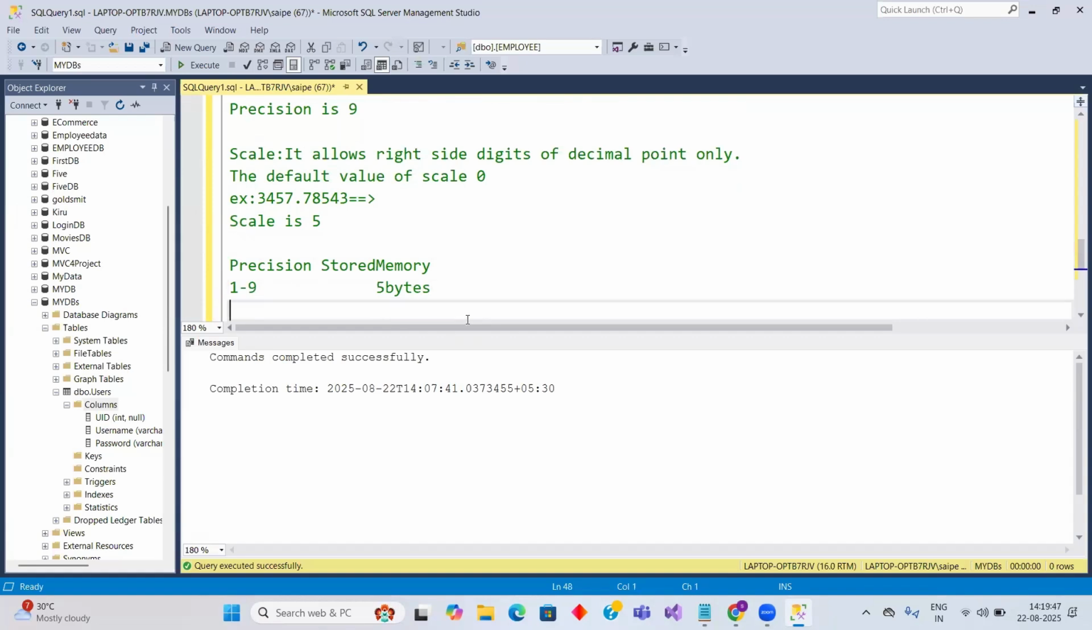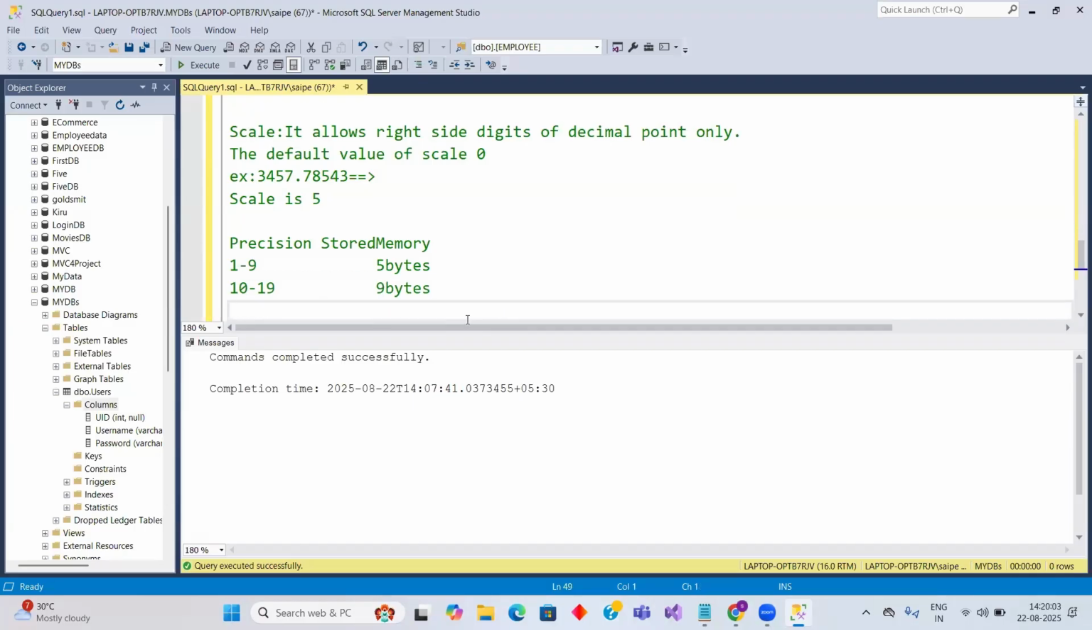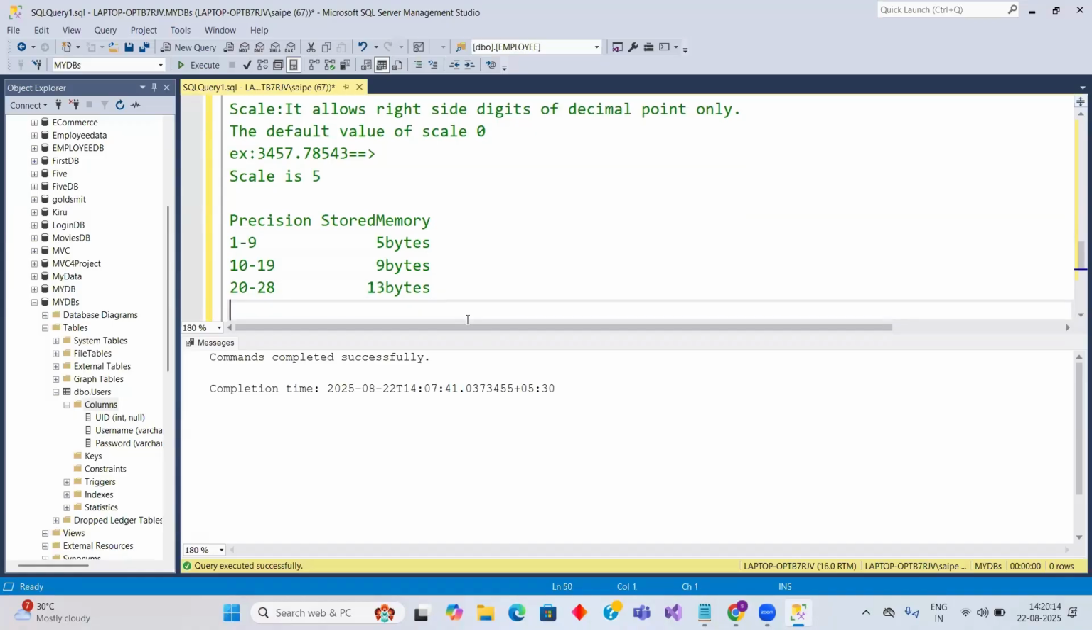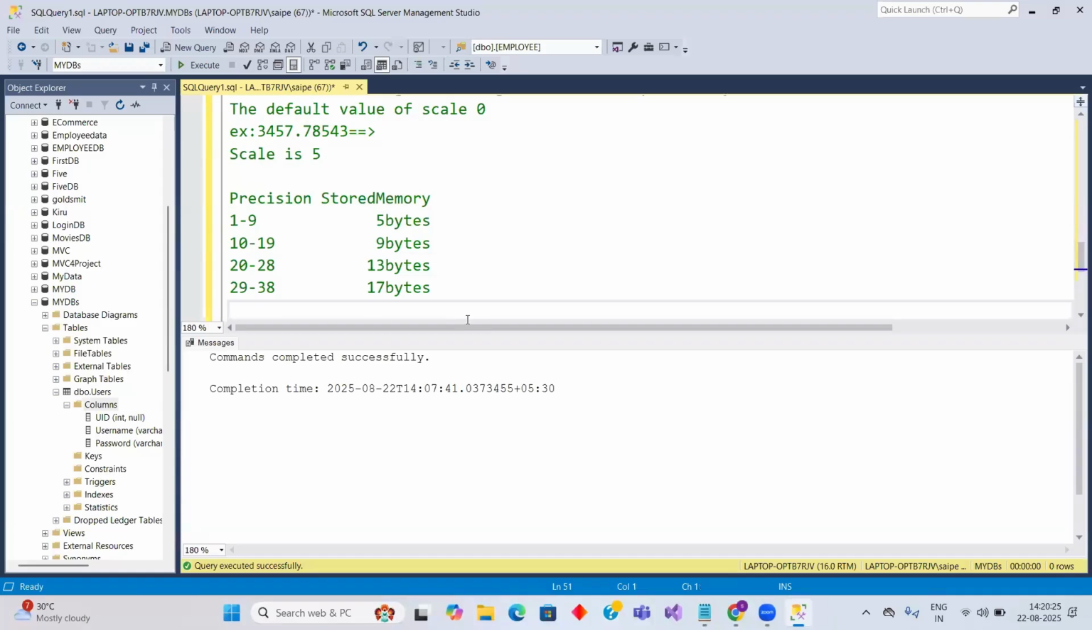So like this, if you are going to store 10 to 19, what is the size of it? It will be storing 9 bytes. So if I have 1 to 9, then 5 bytes; 10 to 19, 9 bytes; 20 to 28, 13 bytes; and 29 to 38, 17 bytes. Highest is this one. Okay. This is a data type.